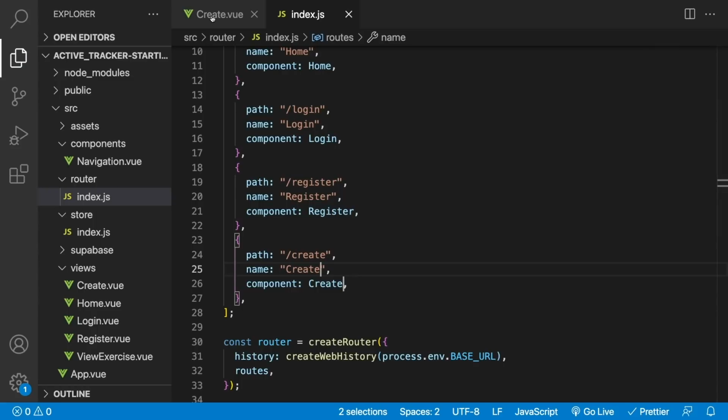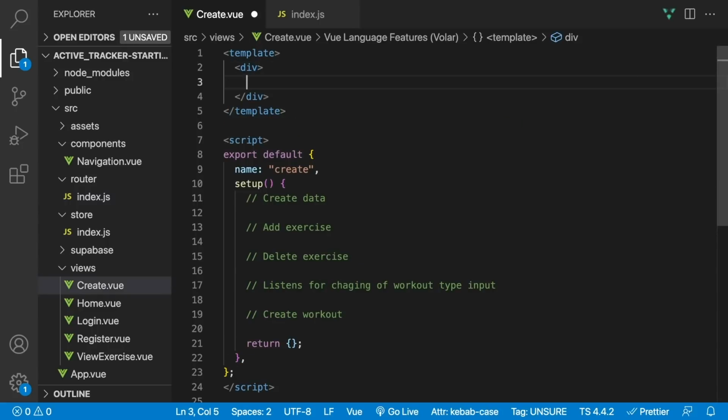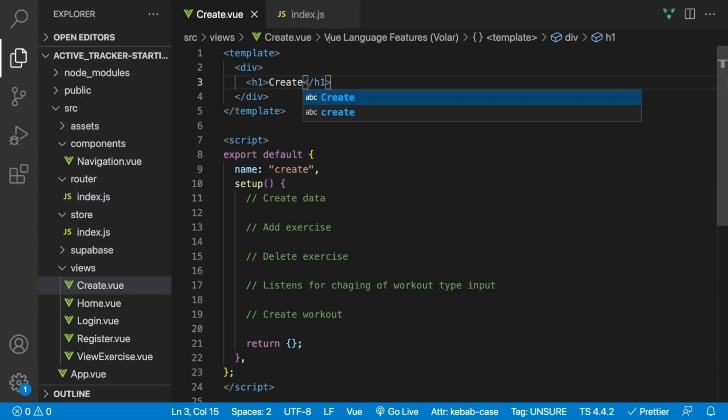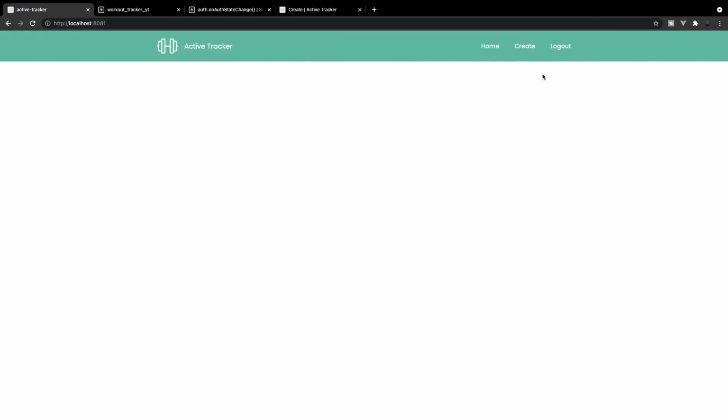To make sure this is working, let's add an H1 here, and we'll just say create. And now if we head back over to our browser here and go to the route of /create, we should see we have the text of create.